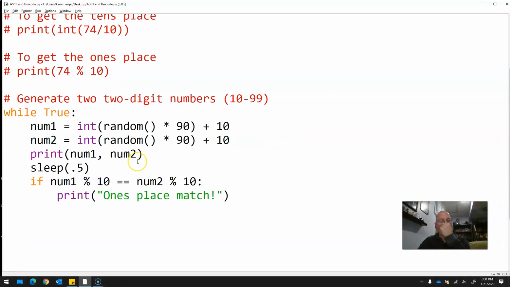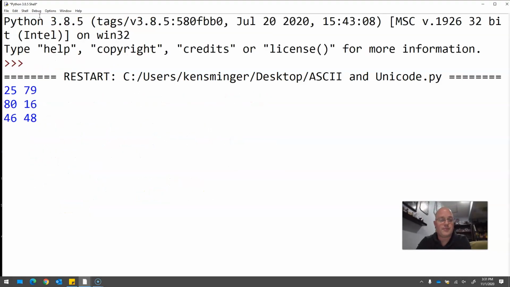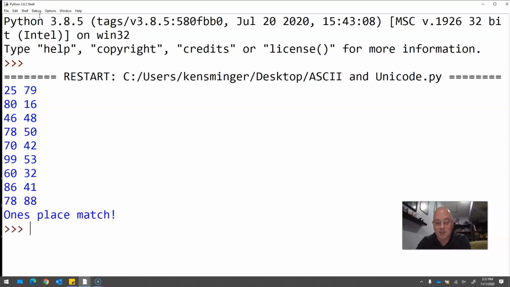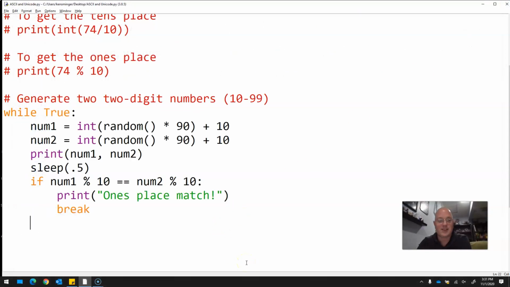Now, what I have here is an infinite loop. What if I want to say stop the loop when I get a ones place match? Well, there's a command I can use called break. Notice when I type in break, break turns orange. Let me run the loop now. Aha. So the loop stops 78, 88. That's the first one where the ones place is matched. There's an 8 in the ones place for both numbers. So our loop has concluded because of the word break.